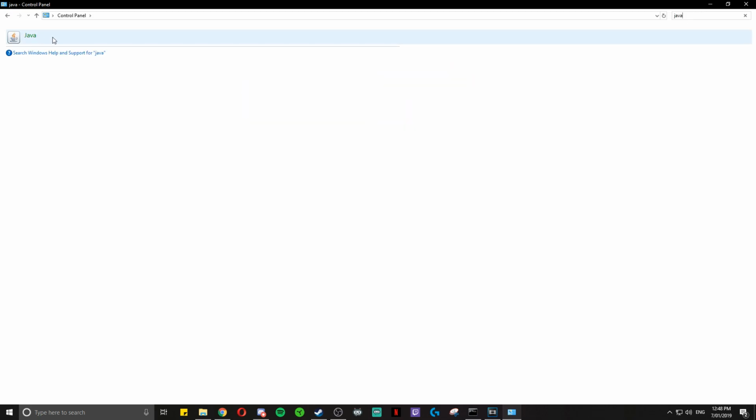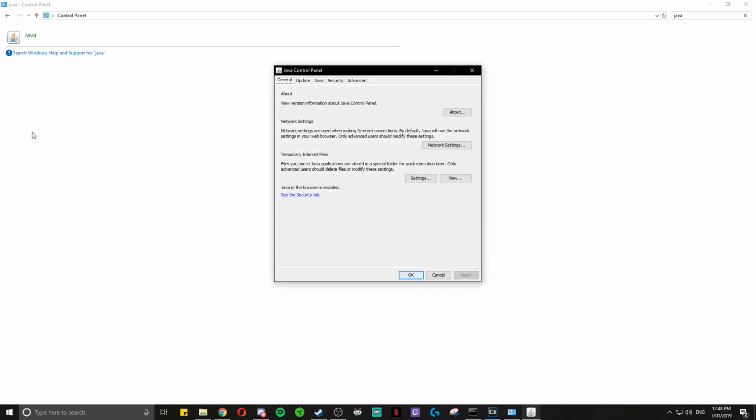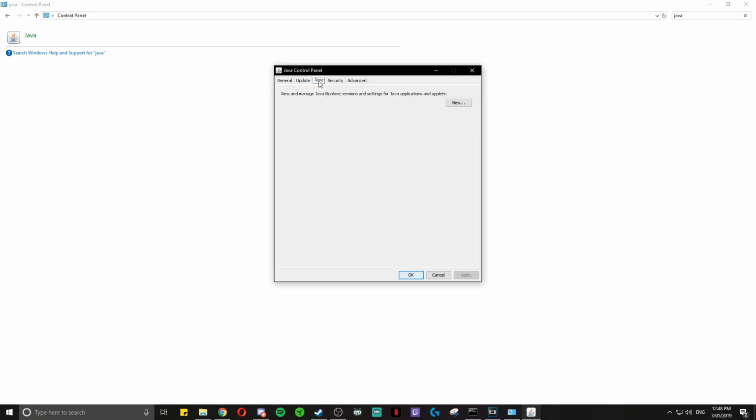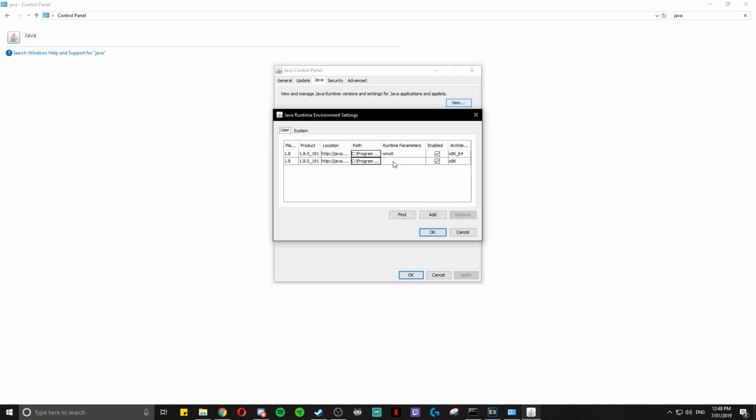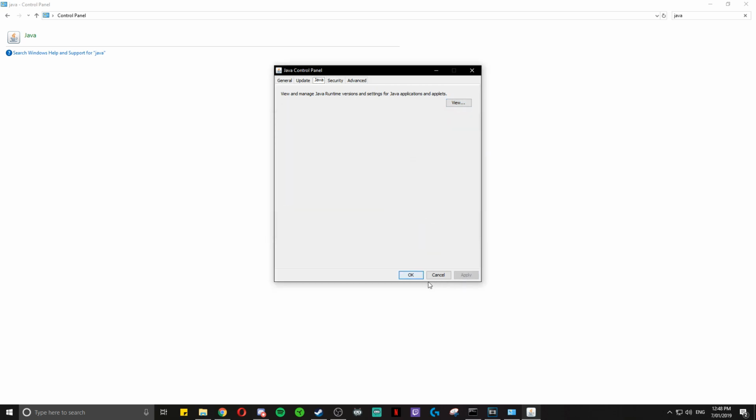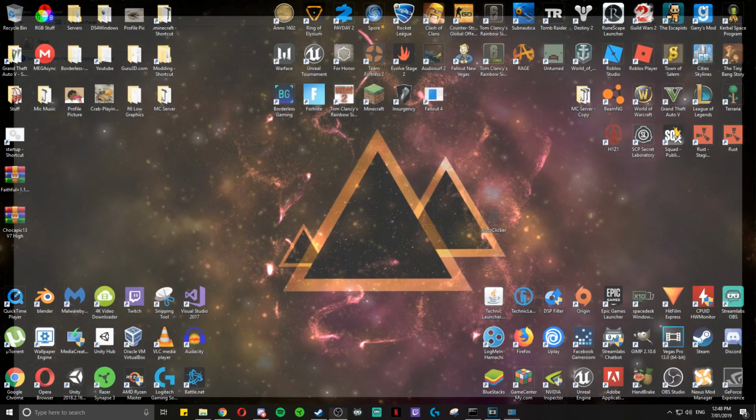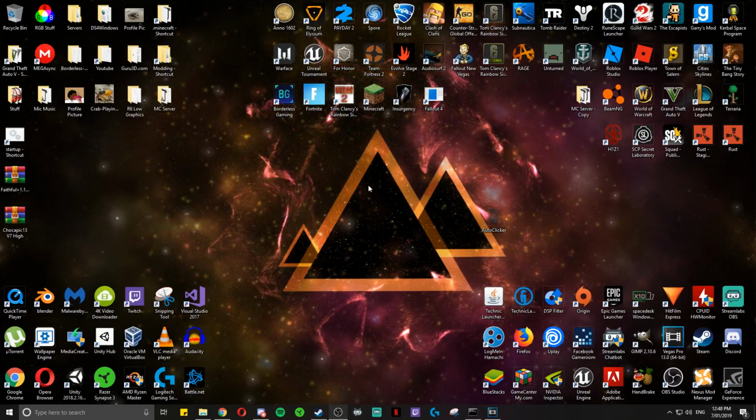Now, if nothing comes up, you want to go into the next step. But if it does come up, this is what you want to do. I'm going to click on Java, go into the Java tab, view, and then runtime parameters. You want to paste this code, whatever you want to call it. Press OK, press apply, press OK again, close everything down, and you should be able to get better FPS.